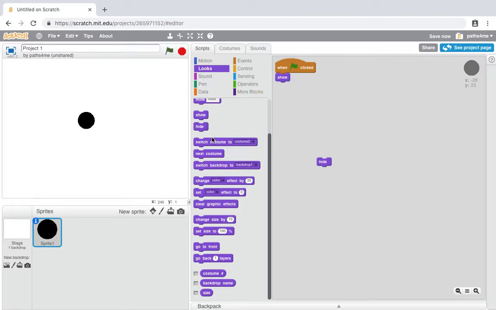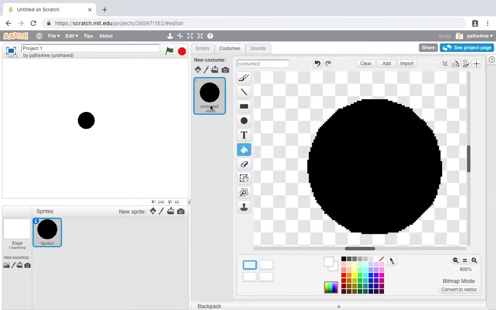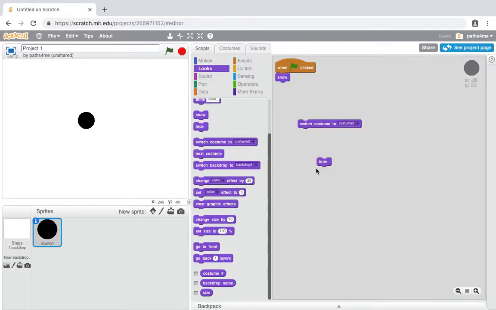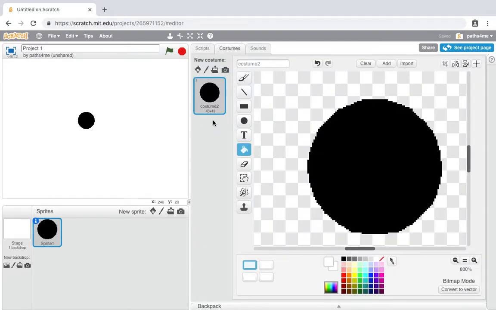Now, there's a few other blocks right here where it says next costume, switch to costume 2. Well, if you actually make other costumes, you can have an animation, which would actually be kind of cool, because using these blocks, it'll be very simple, using loops that we're going to learn in another video. But for now, just know that this will switch the costume to a costume that you want it to. And the costumes are basically different parts or little images of a sprite.